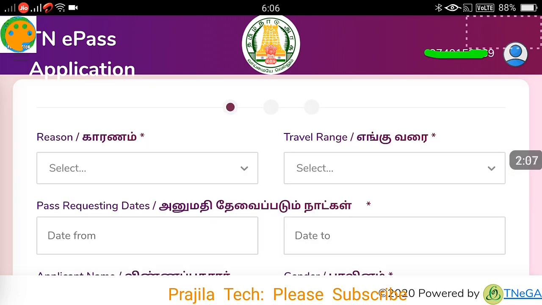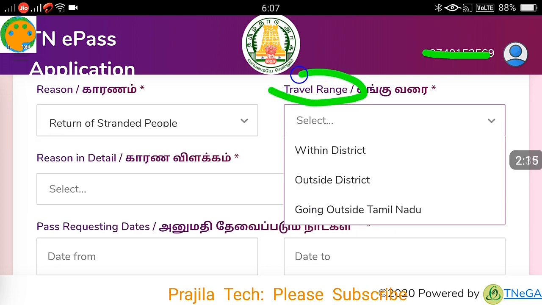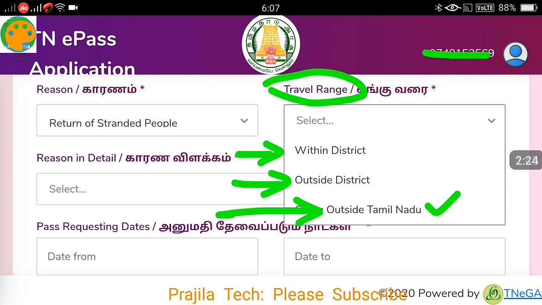Here you have to fill in all the fields. The reasons are many. You can select return of stranded people if you were working in Tamil Nadu and are coming back. Now for travel range, you can see within district, outside district, or going outside Tamil Nadu. You can select accordingly. If you are going outside Tamil Nadu, please select outside Tamil Nadu.